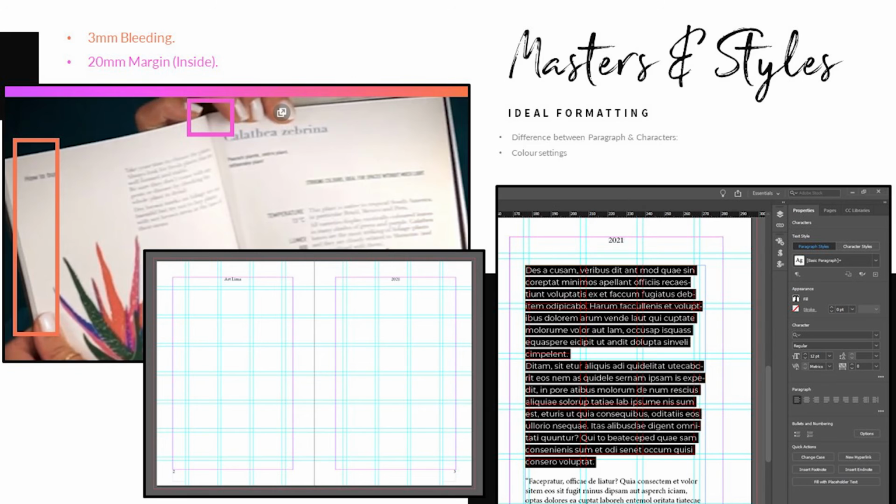To solve this, I looked into masters and styles. For the sake of explanation, I started the foundation of the art book early on, in which I used industry recommendations to create bleeding and margins when wanting to leave extras. Clady, my source, recommended 3 mm of bleeding and 20 mm of margin inside. The reason for the bleeding was so that the cutter could be precise, and the margins inside so that when you bend the book, the text was still visible on the inside.